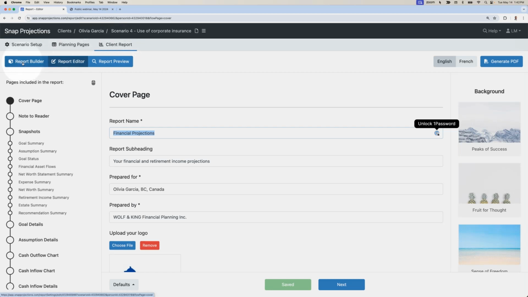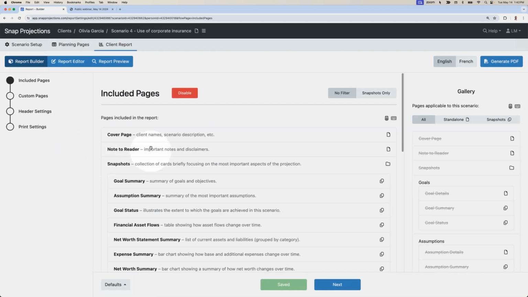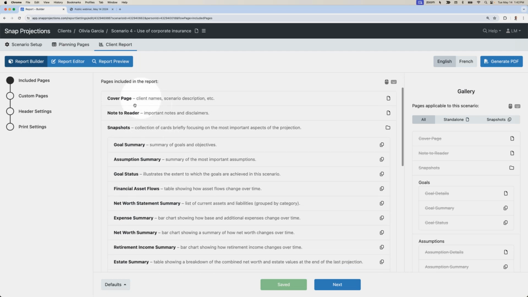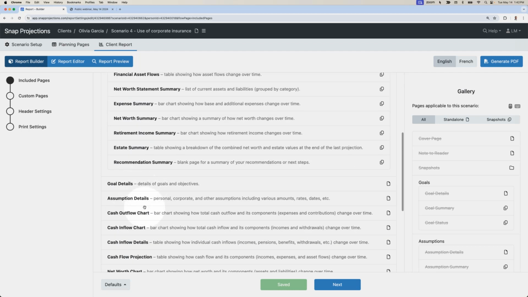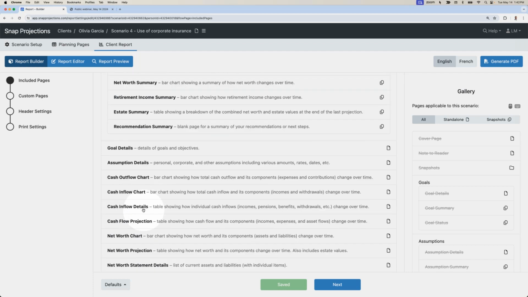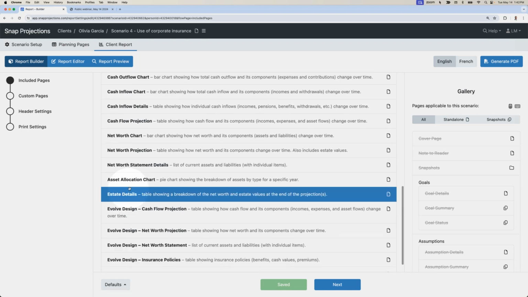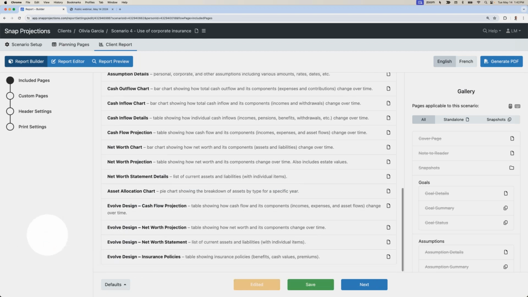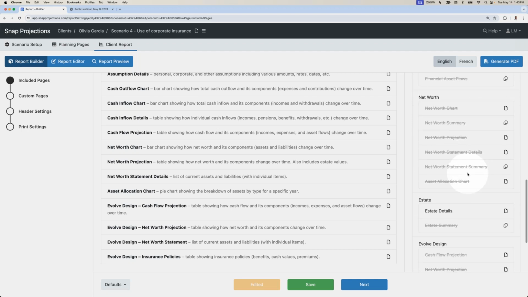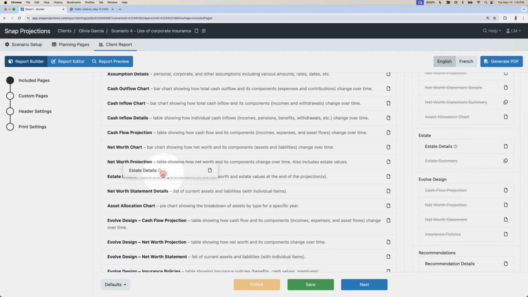So from the client report, we can go to the report builder where we can customize what pages we want to include and in what order. So we have the cover page, we have a disclosure, we have our snapshot functionality, we have individual pages with lots of different information that may or may not apply to each client case. So if I scroll down, if I don't want the estate details, for instance, I could click on that and hit delete, or I could drag out the recommendation details and that's going to remove it from the plan. And any pages that I don't already have included, I can find in the gallery section and I can drag those back in any location that I want.